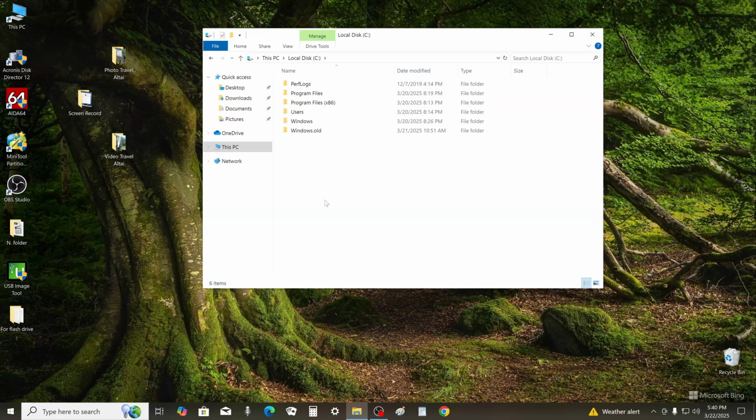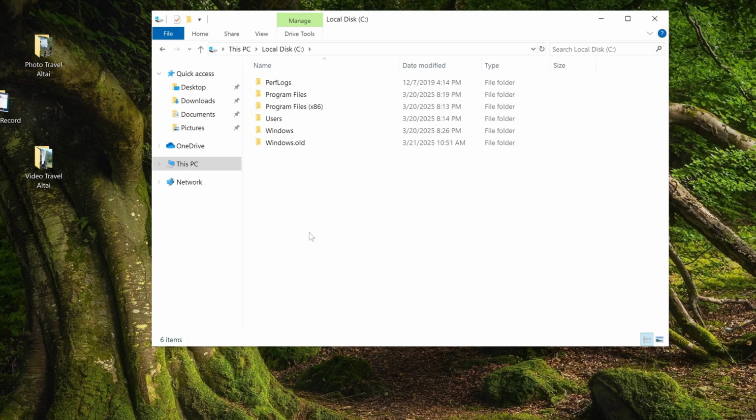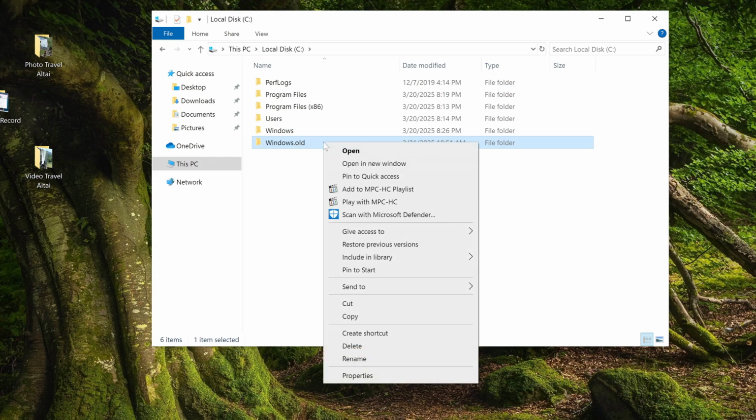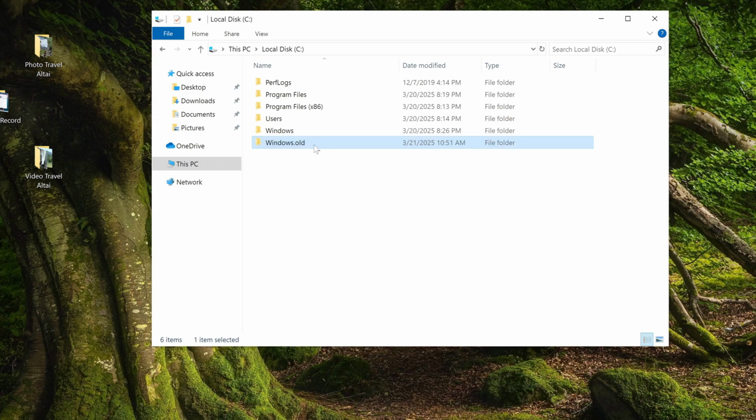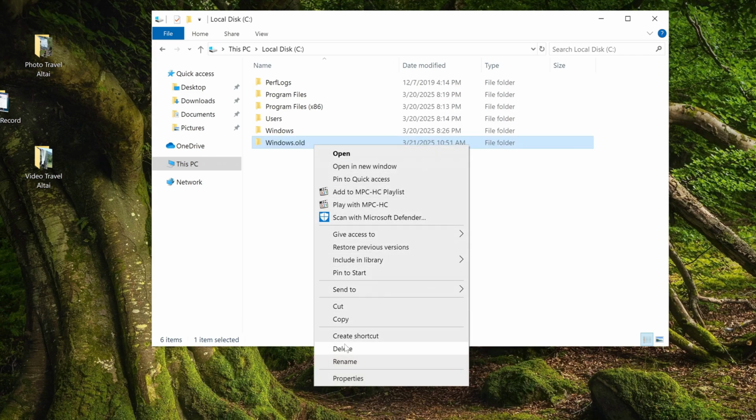After upgrading to Windows 10, I still have a Windows Old folder on my C drive. Let's see how many gigabytes of data it contains. To free up space on drive C, you need to delete this folder.